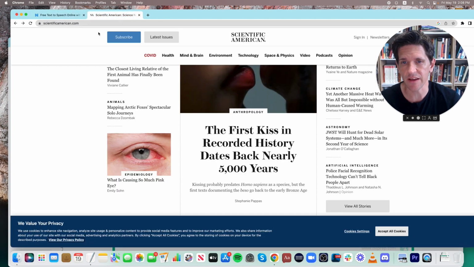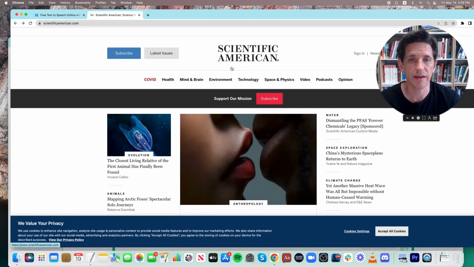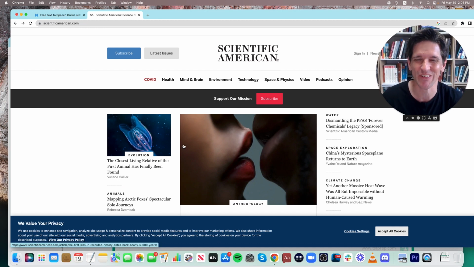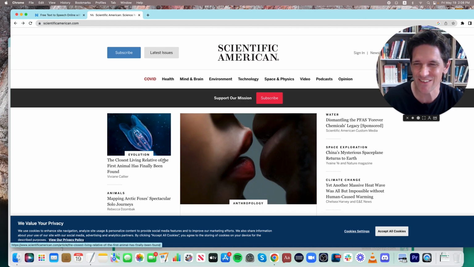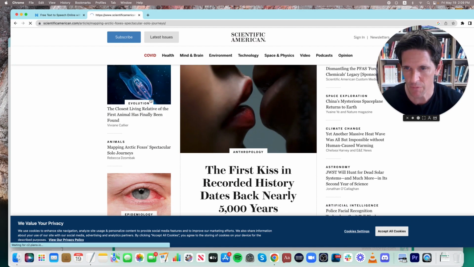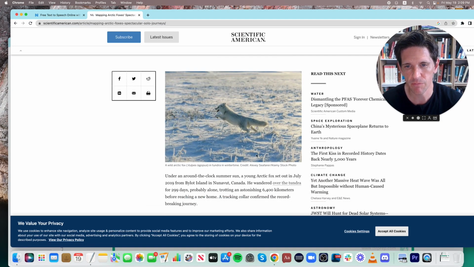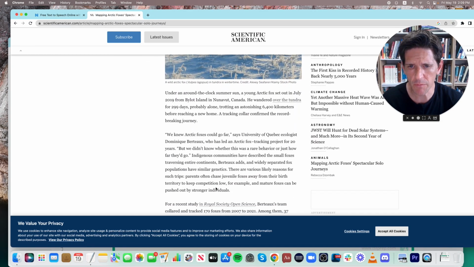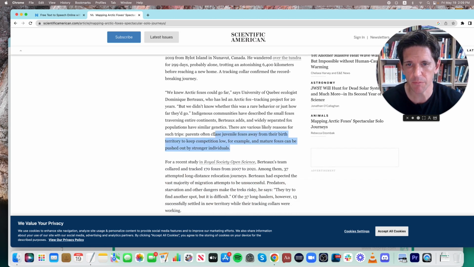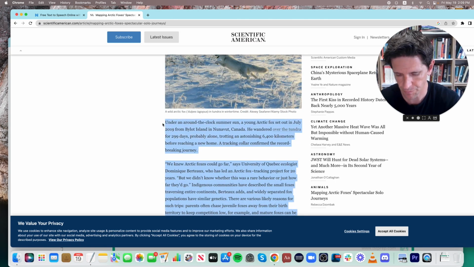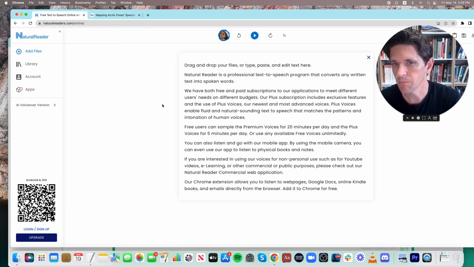You can find a text that you're interested in. I went to Scientific American to sound smart. I never read this site really, but if you want to improve your academic English, then this is a good site to do it. Pick some random article. This one is about mapping Arctic foxes. Okay. What I'm going to do is copy a piece of this text and paste it here.